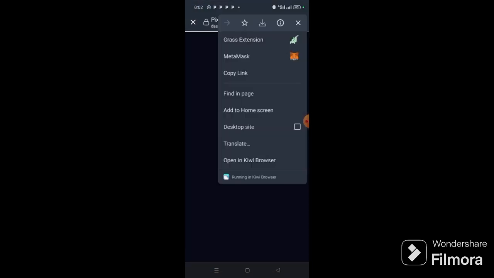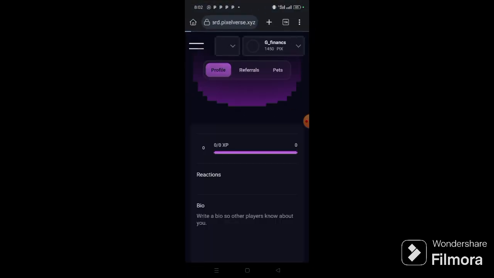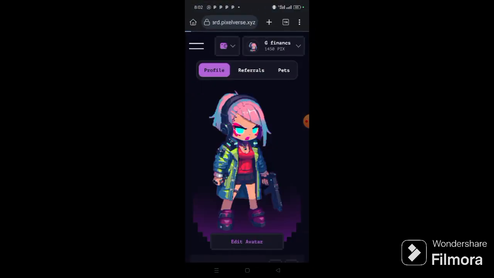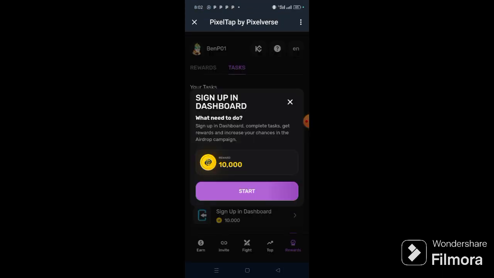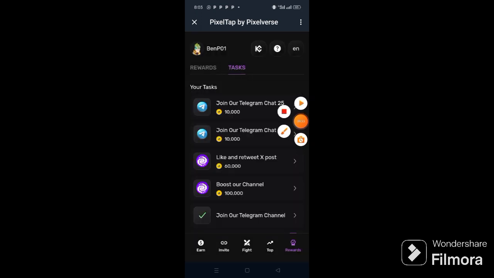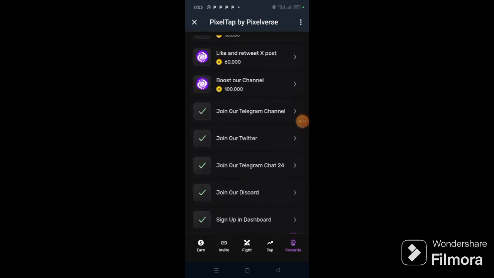It will take you now to your browser. Let us open it in the browser. So it brings you back here. Now go back to your Telegram. Click Complete Task. You can see this task is completed: Sign up in dashboard. So we've signed up now. You can do the other tasks.